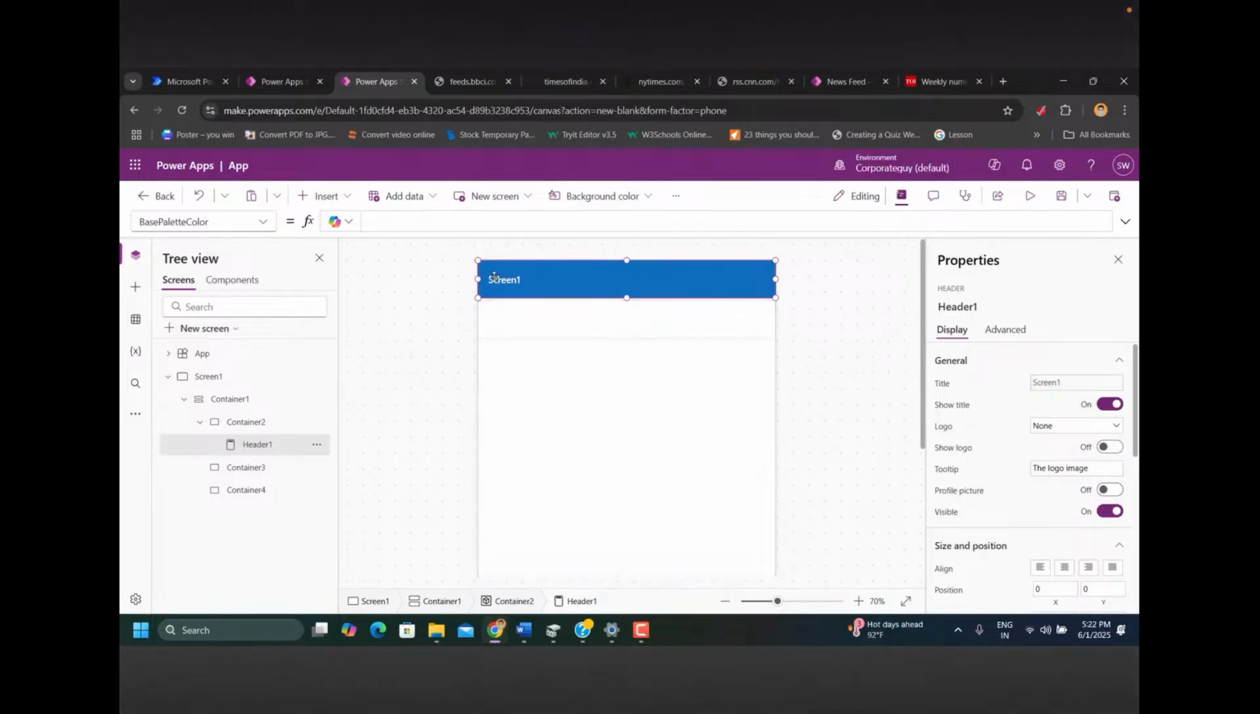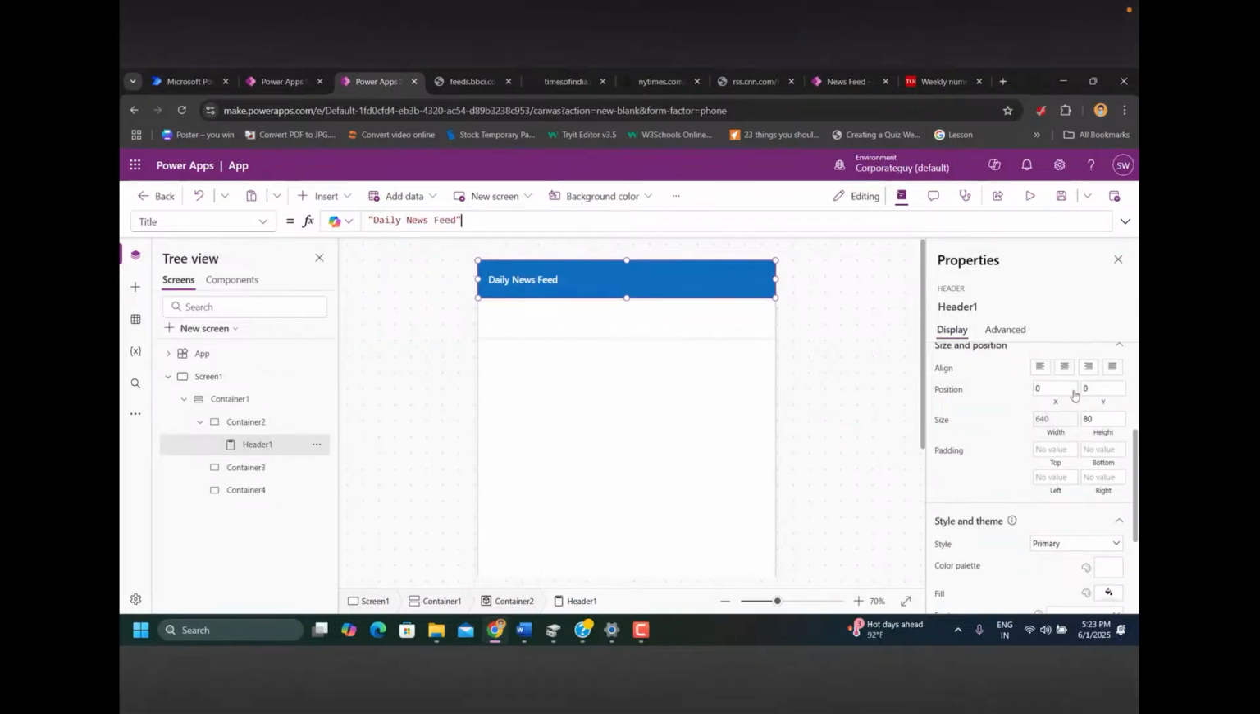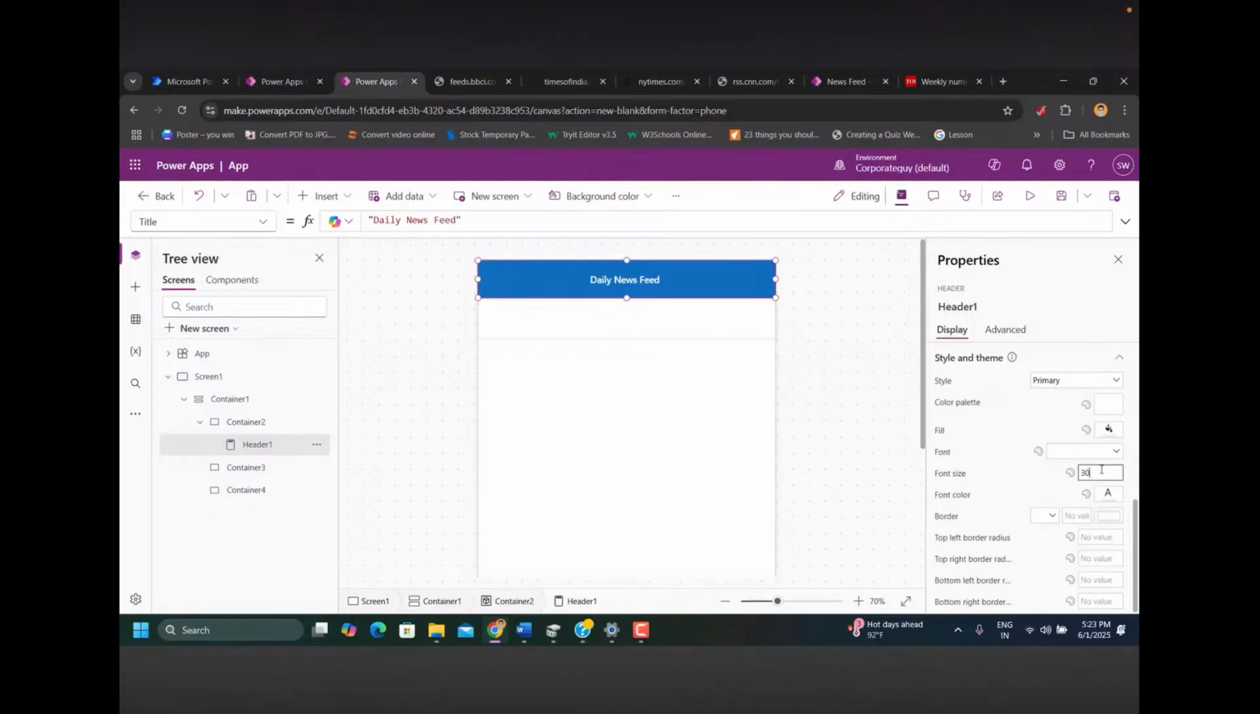So the screen one, you can rename it. Just double tap and go to it. So there are 2 options available. Either you can take the screen name, or you can just write your own name. So I'll write daily news feed. So this is my title, right? And I'll just make it center aligned and increase the font size to, let's say, 30. So this is my daily news feed.